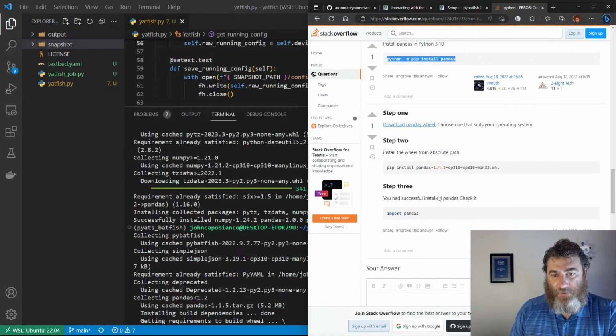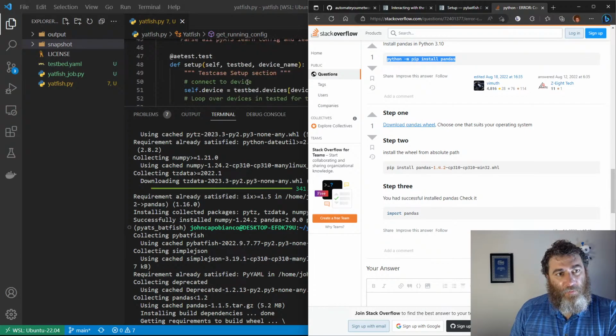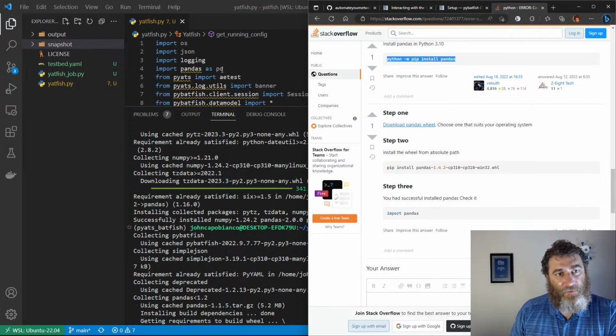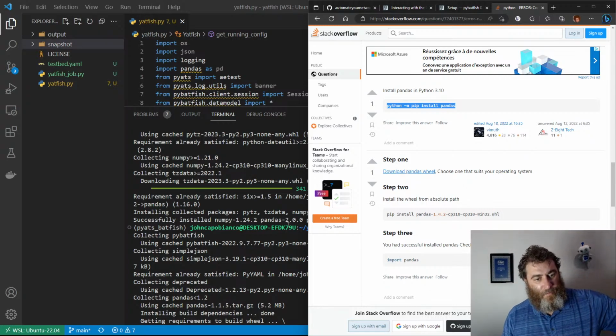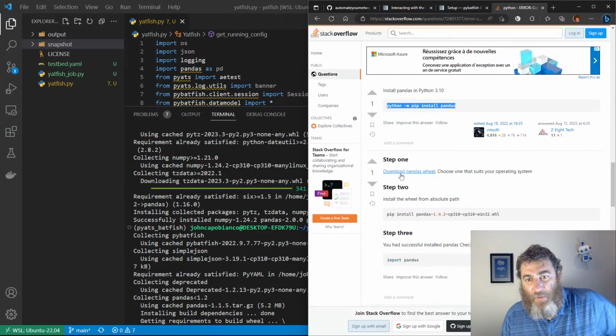Any other suggestions in here? Yeah, I am importing pandas. Pandas wheel.